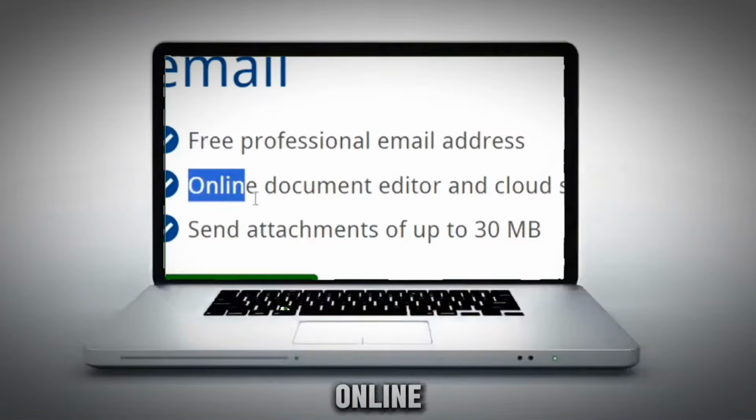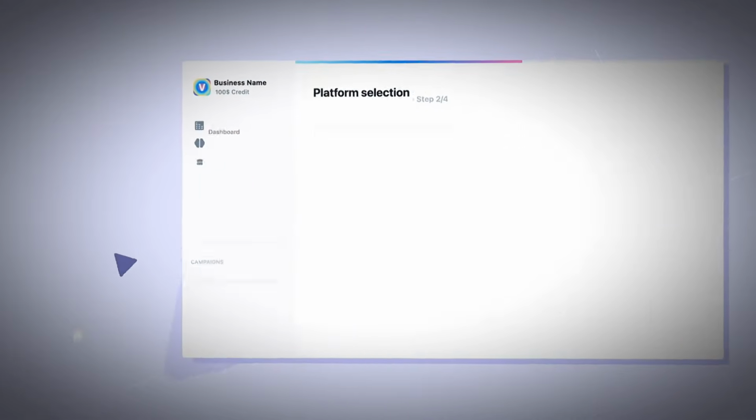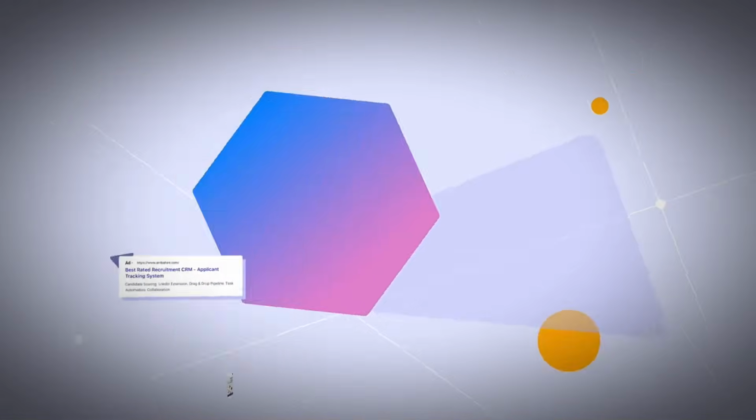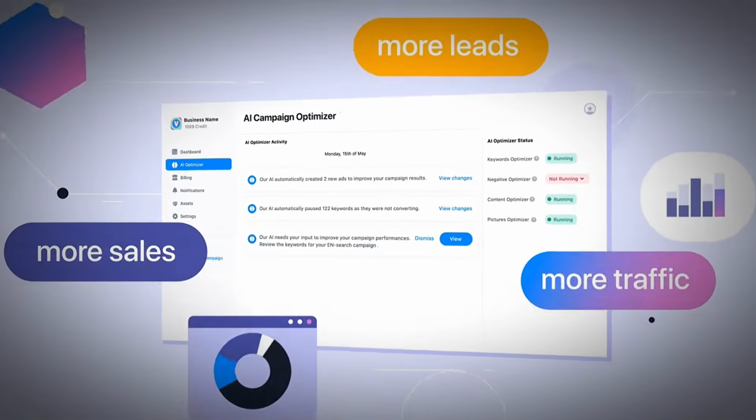You can easily get an online document editor and also cloud storage. You can simply send attachments up to 30 megabytes without paying a dime. And if you focus on this video, I'm going to guide you on how you can get a custom domain for this email.